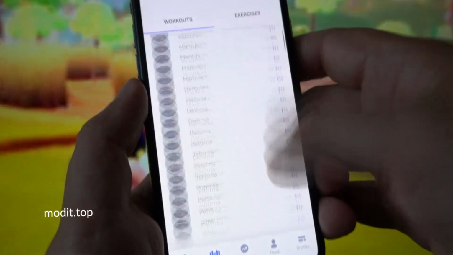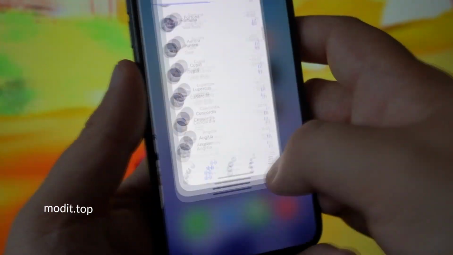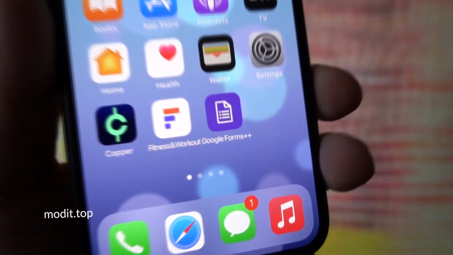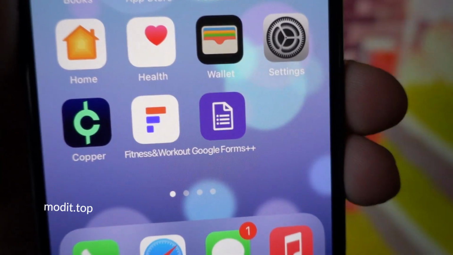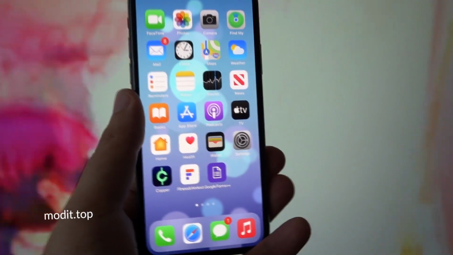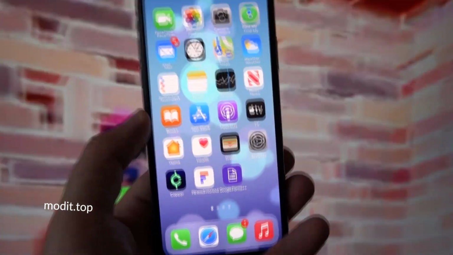Now once I've completed both the instructions and my contents are downloaded, I can delete these extra apps because they're of no use. And once I've completed both the instructions, simply I can close everything, and when I return to the home page, my Google Forms++ has been downloaded, and it will be downloaded for you the same way it has been downloaded for me.